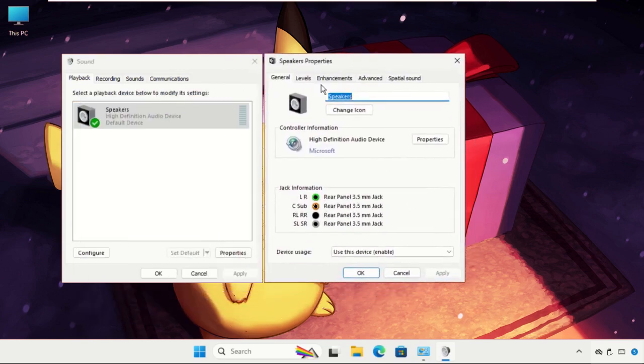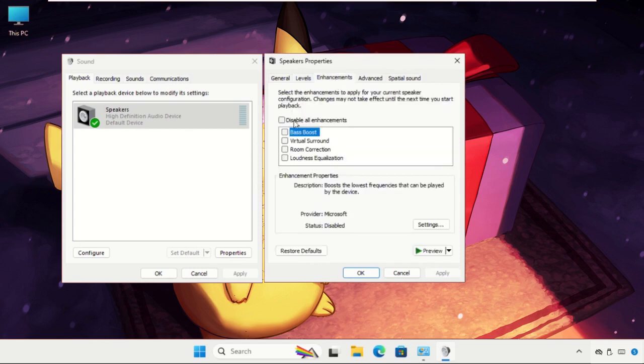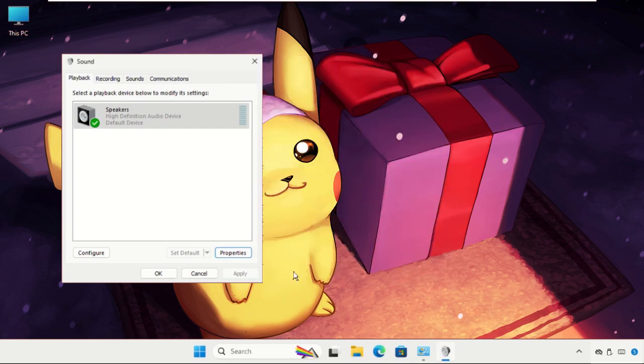On this window, select the Levels tab. Firstly, we will increase the speakers volume up to 100%, and now select the Enhancements tab, and you have to check this box, that is disable all enhancements. Once done, click on apply and then OK.